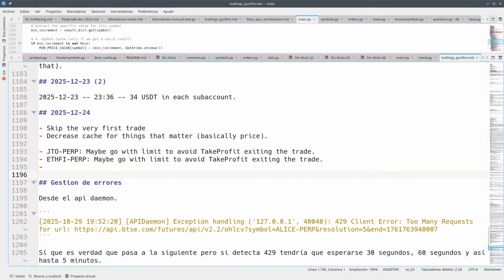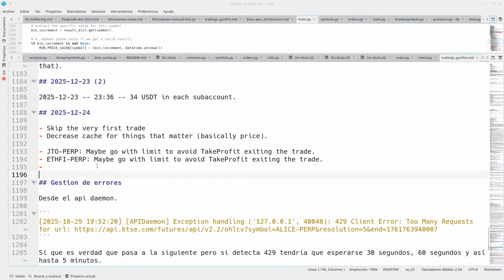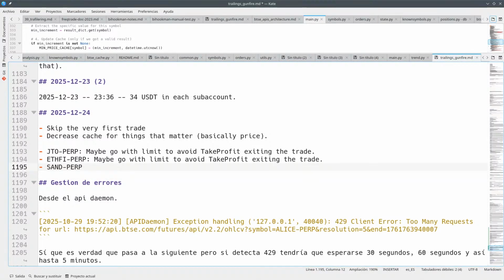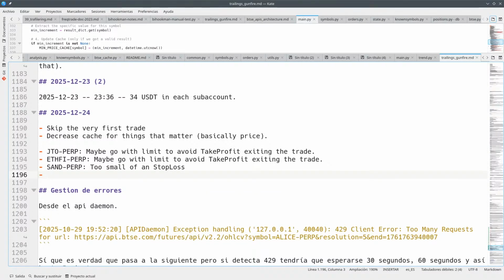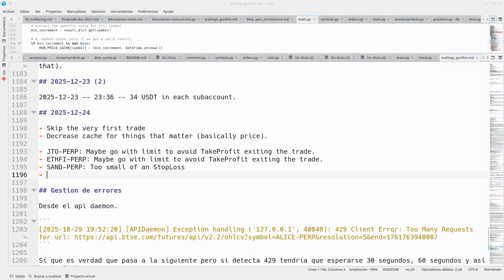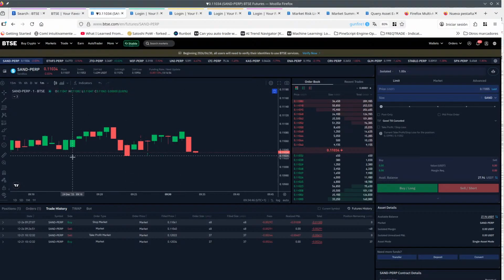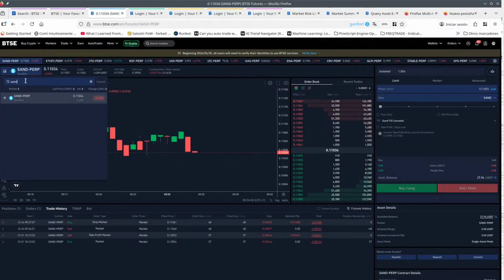Yeah, so this is sand, isn't it? Sand, too small of a stop loss. I think I'm going to ask for 0.75% of the stop loss or whatever. The latest one is LPD, so let's go with that.